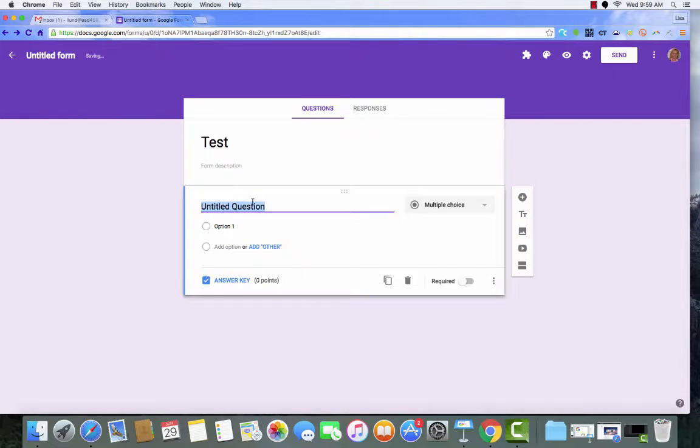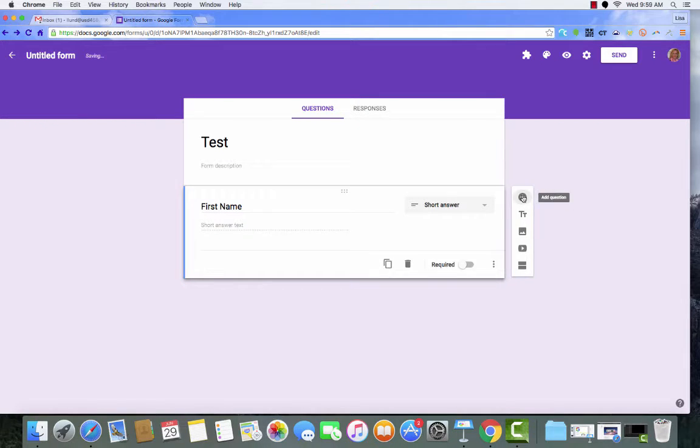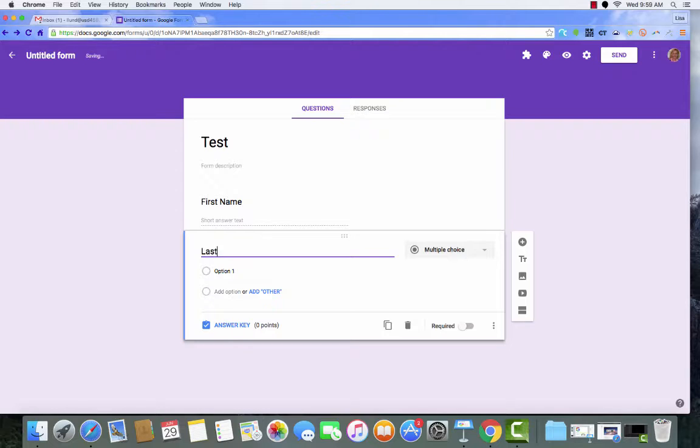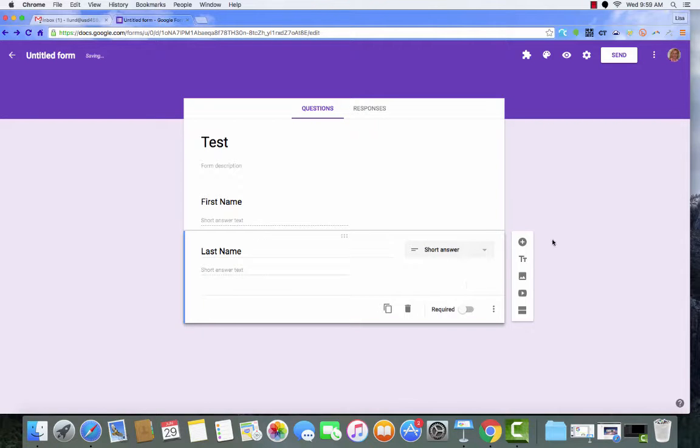And then I'm going to go down here. I know that I want to get their first name. And then let's go ahead and make that a short answer. Add another question. And we'll do last name. And make that a short answer as well. And now let's go ahead and add a quiz question. So I'm going to add a question.